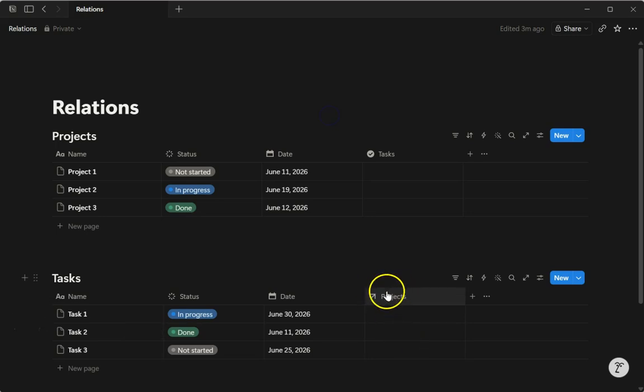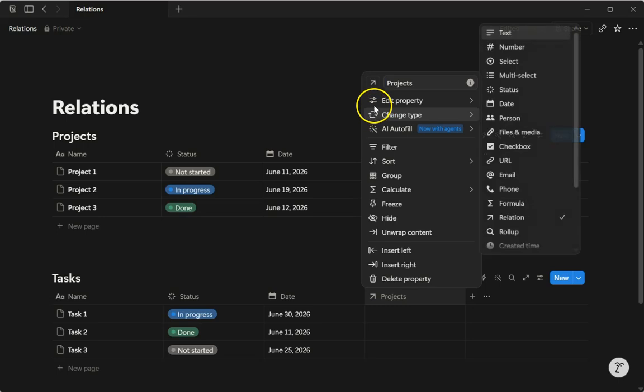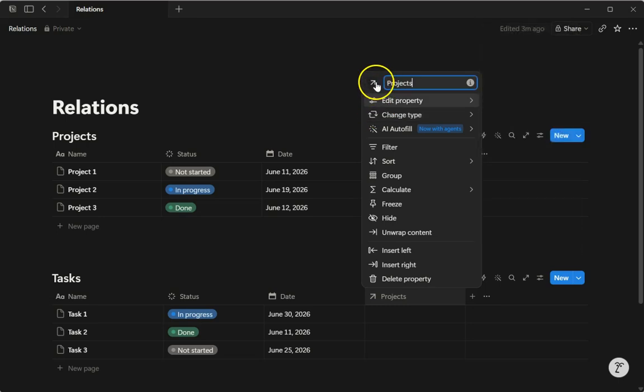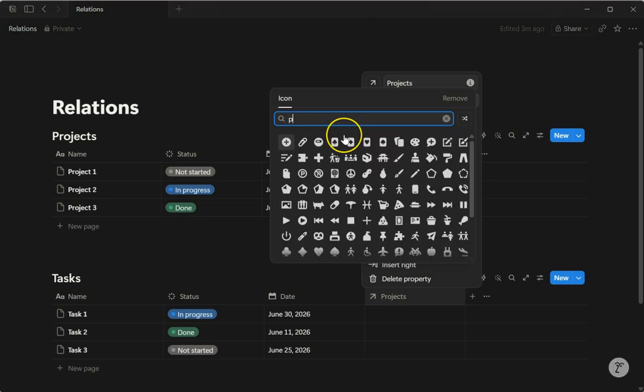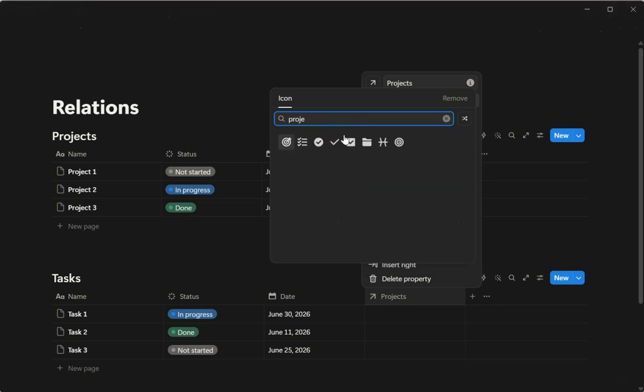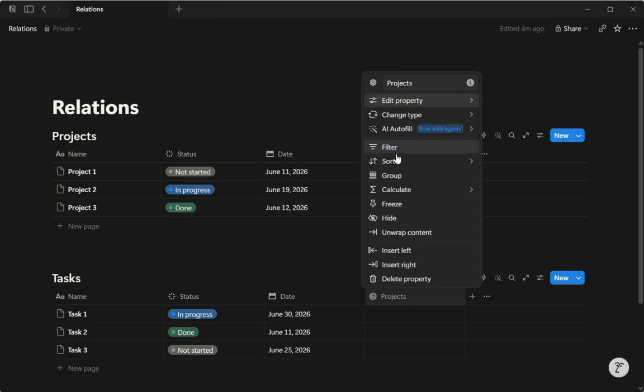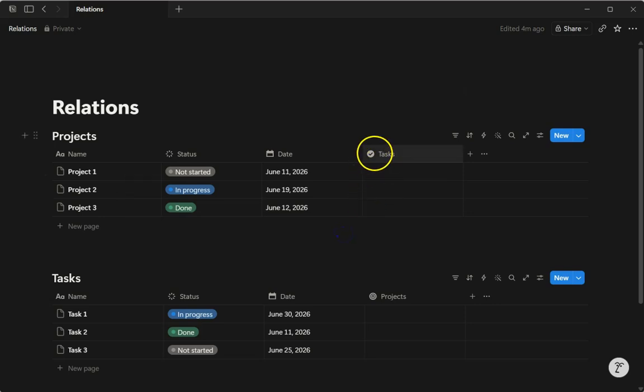And down here for projects, same thing, I'll click right here, next to it, to add an icon. And we'll search for projects, see what projects brings up. And we'll just go with this target symbol. Okay, now we have a little icon here that kind of helps to distinguish it a little bit.